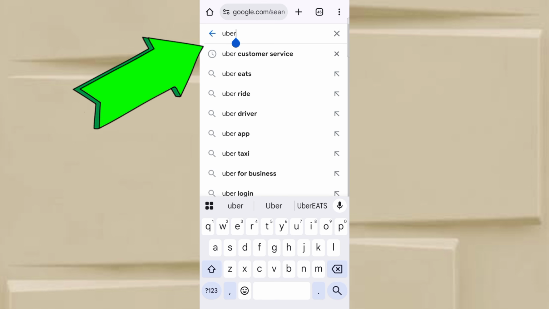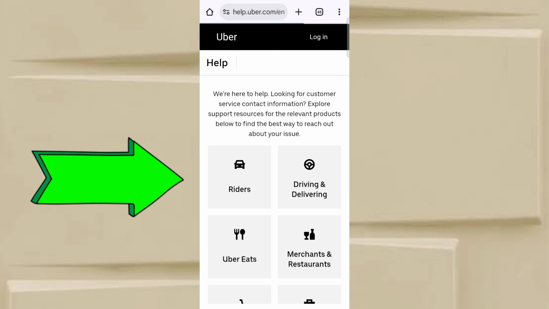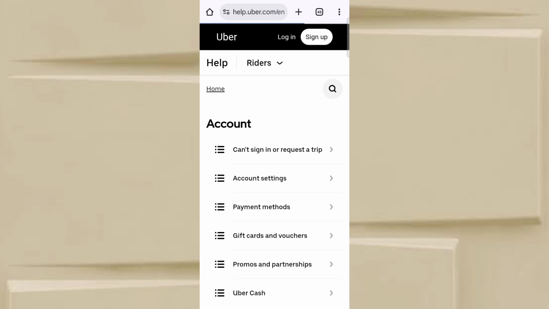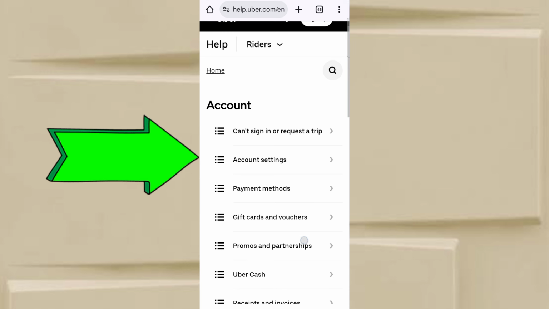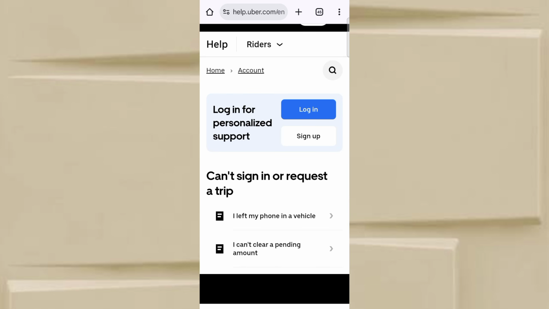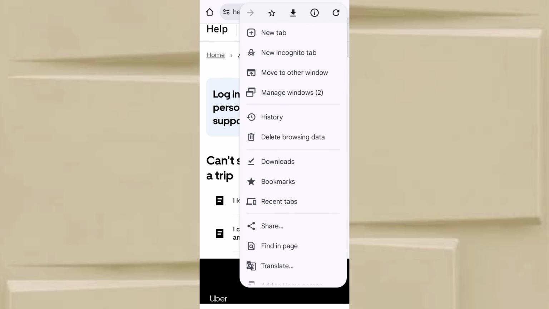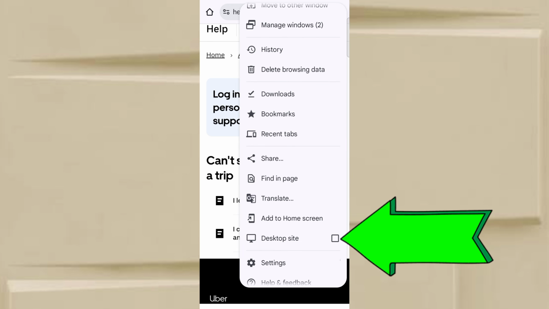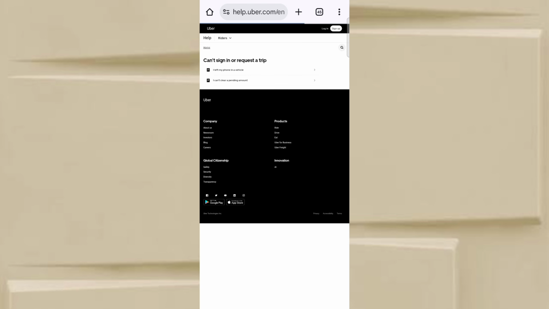Go to help.uber.com, tap Riders, then go to Account and Payment Options. Scroll down and select Can't Sign In or a similar option depending on what's available. You can also tap the three dots on your browser and enable desktop site for better navigation.